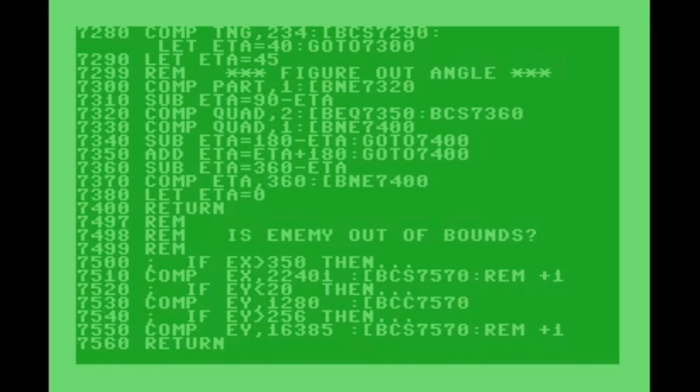And here, lines 7300 to 7400 factor in our quadrant and which half of our quadrant to flesh out our smaller angle to a full 360-degree range. Upon exit, variable ETA will have an angle range from 0 to 360 degrees.